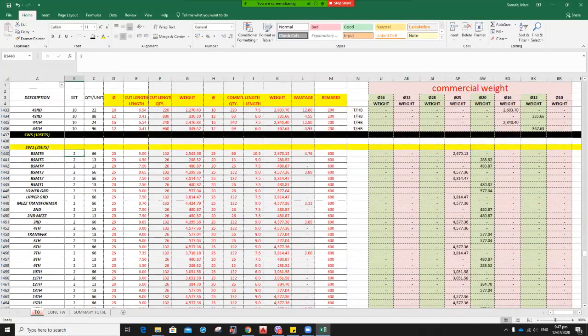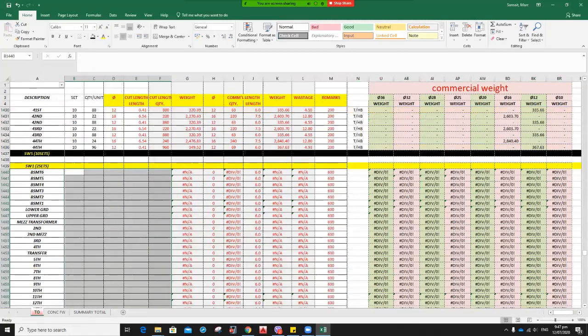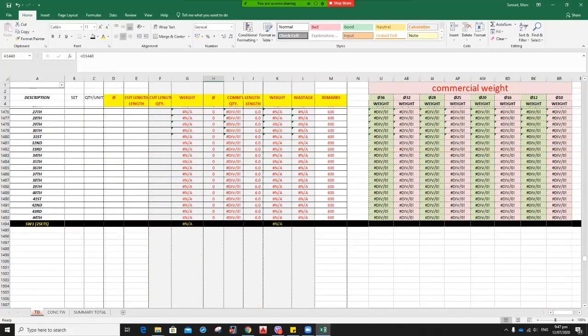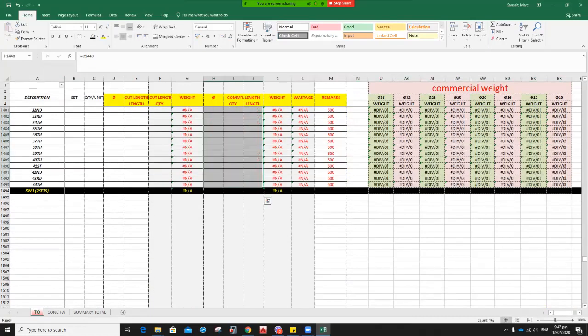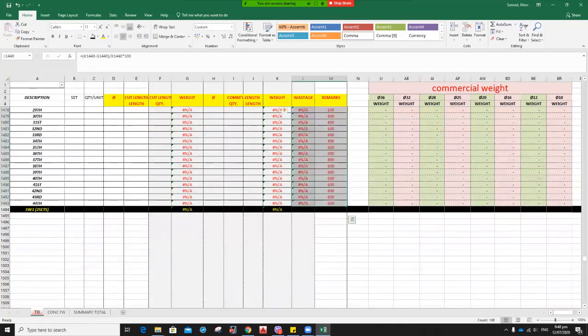So I mentioned earlier, we don't need these items. We don't need these items. Just delete it. We don't need these items. Just delete it.